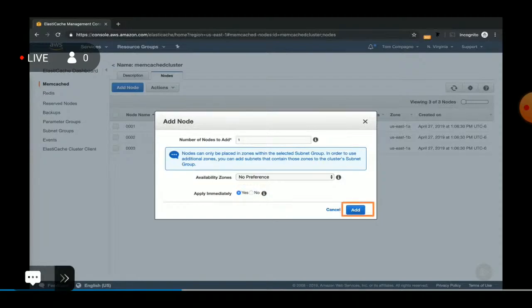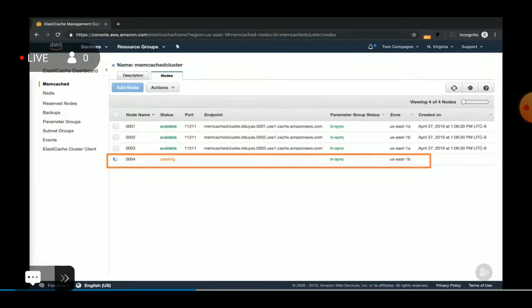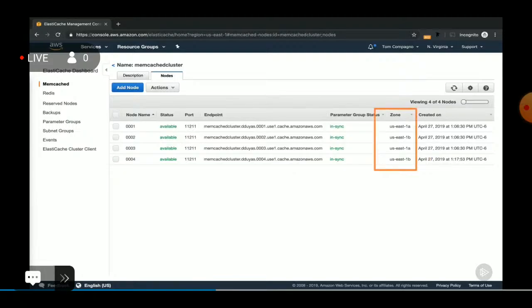Click Add. Back to our list, it may take a few seconds to show up, but you can see our additional node is being created now. Once complete, you should see it as available and can also check which AZ AWS decided to deploy it. Our nodes are spread equally across zones.